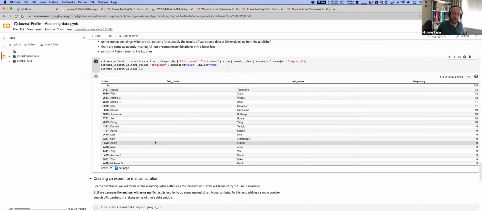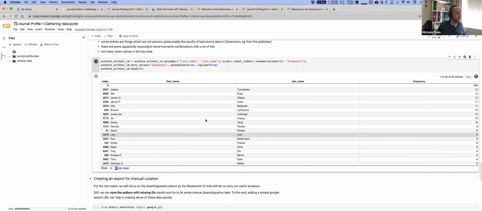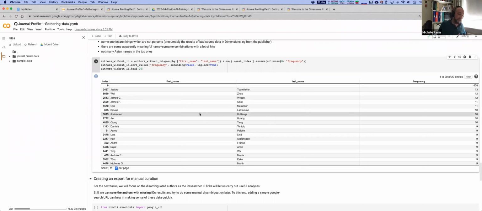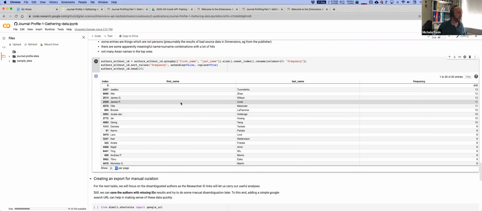So these are potentially authors that, although they will be left out from the other analysis I can do using Dimensions, are authors I still want to keep in mind if I want to understand the kind of authorship landscape for a specific journal.